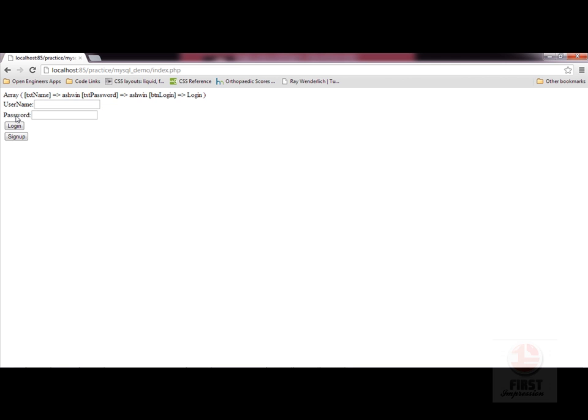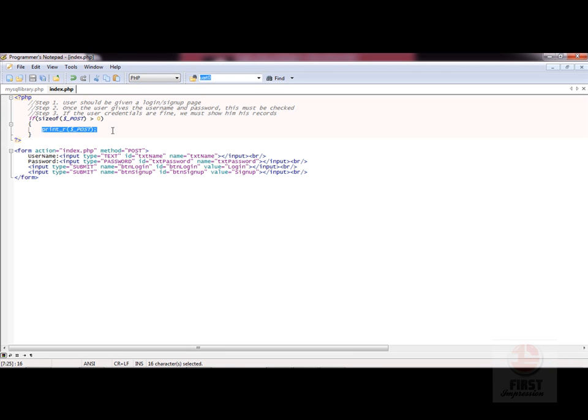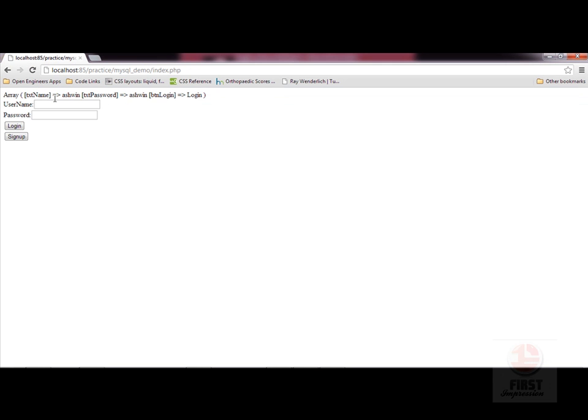If I click on login, as you can see, when I clicked on login, the post array was printed. The post array has 3 variables: txt name, txt password, and btn login. Because I clicked on login, I got the login variable. If I click on sign up, I'll get the sign up variable. So with this, we will be able to appreciate that in the PHP code, we have to first check for the presence of sign up or login. If login is present, then we have to log in the user. If sign up is present, then we have to sign the user up.